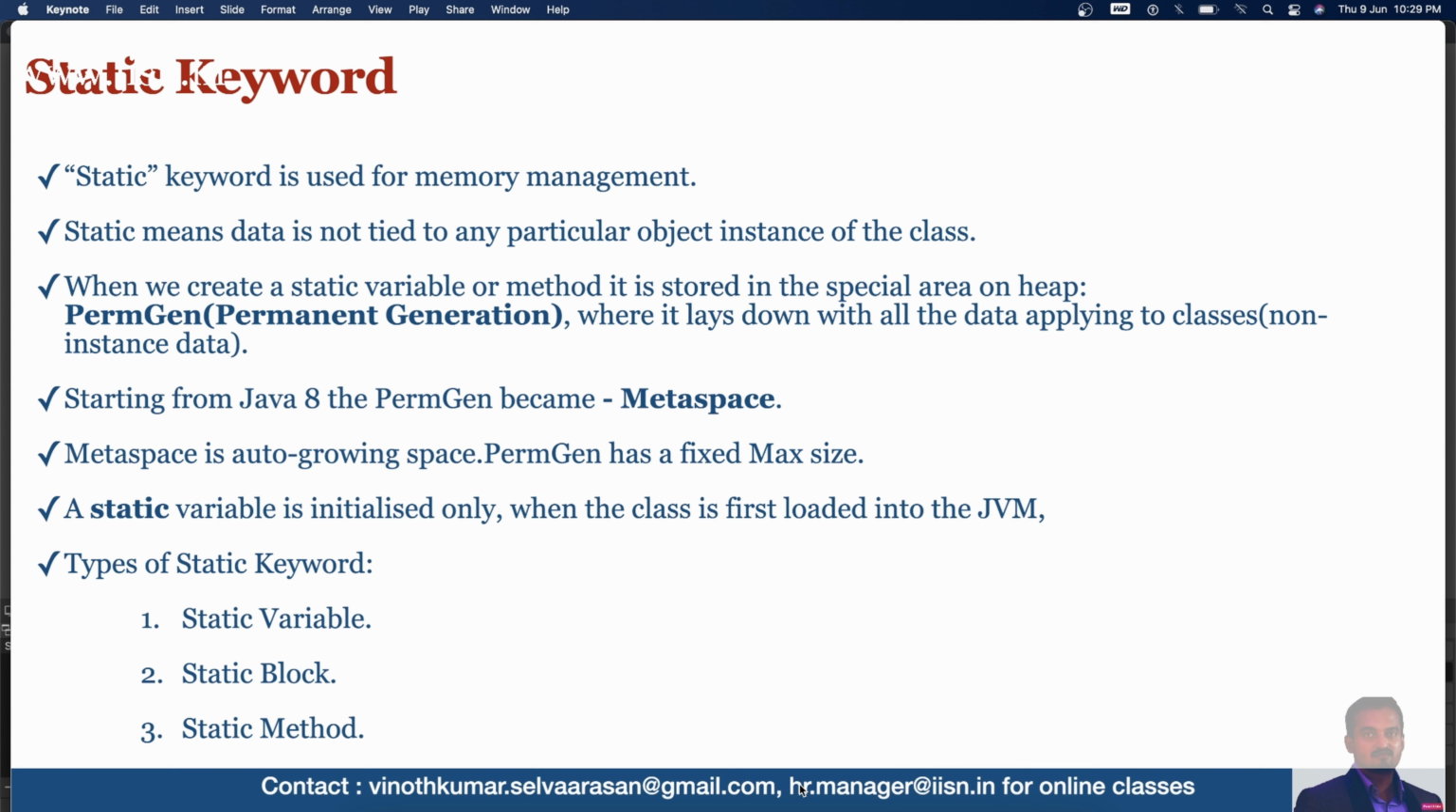Whenever a new object is created, it does not take separate memory space. As I already told you, previously it used permanent generation, that is PermGen memory space, but the problem with PermGen is that it has a fixed maximum size. After Java 8, PermGen became Metaspace. It is initialized when the class is loaded. The static variable is initialized only when the class is first loaded into the JVM.